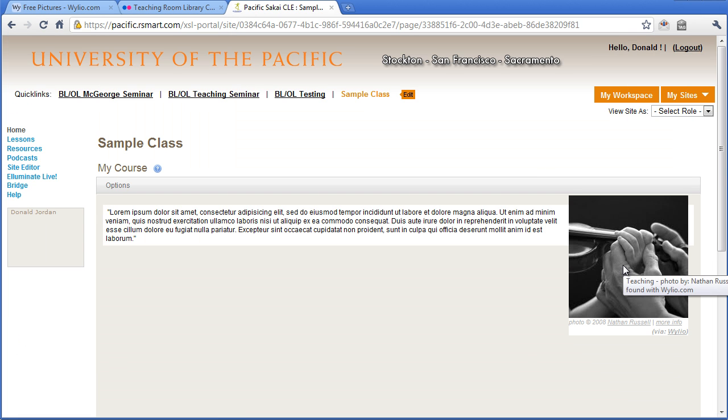I've got my image on the right-hand side of the page. I've got proper attribution. I've got the copyright info, and I've got links to the photographer that took that image. It's a great tool. Hope you try it.